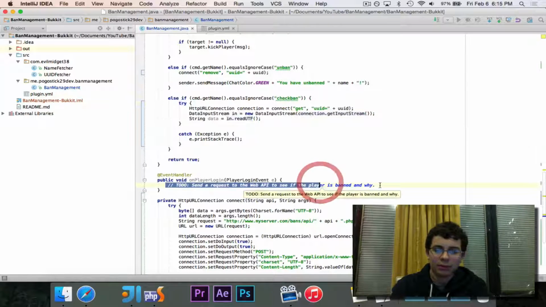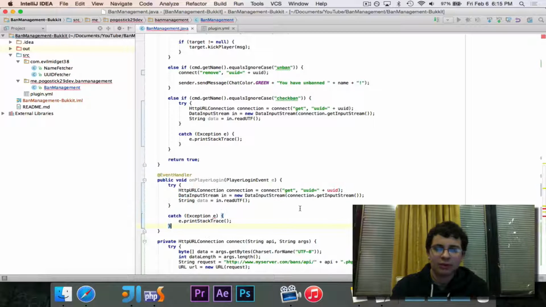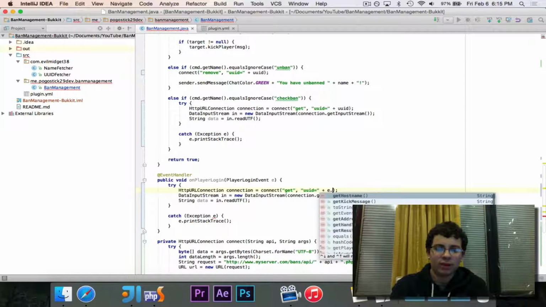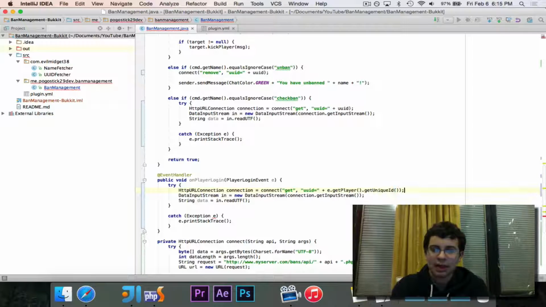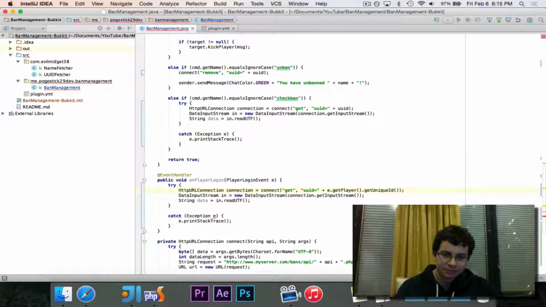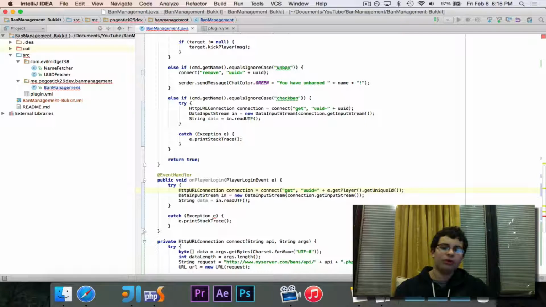And then of course we need the same thing in here, because we're going to check the information. We're going to read in the data. We need e.get player.getUniqueID. Okay, so this all should work. And alright.